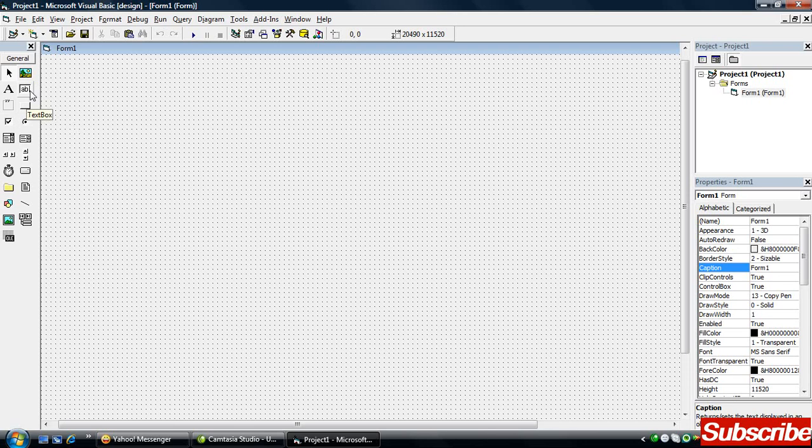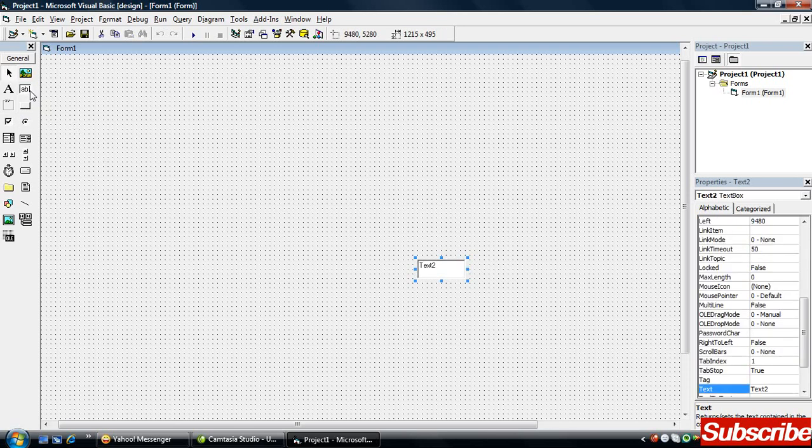How many text boxes we need? 3. Double click. 1 2 3. Now what we have to do, just arrange them in a specific order like this. Second one and the third one.